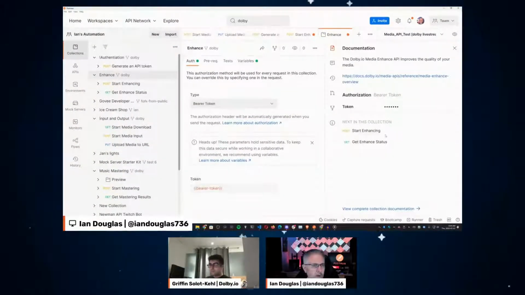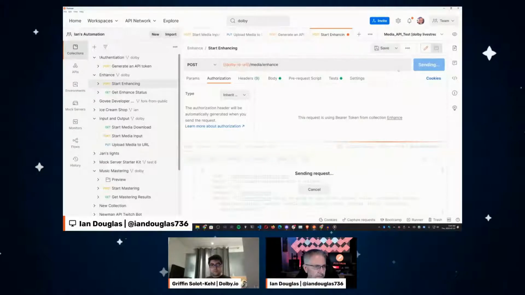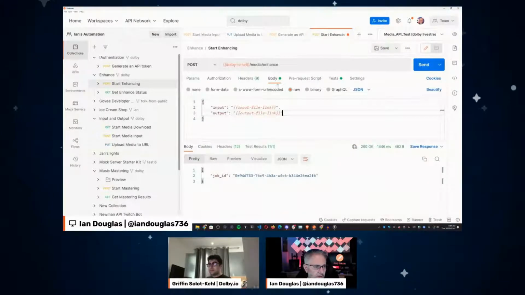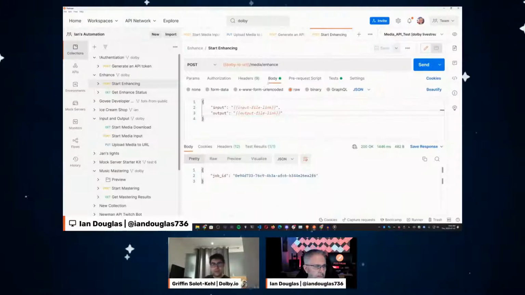All right, cool. So let me save that. Let me go back to start enhancing. We'll send that over. All right. So now we have a job ID. Beautiful. So once again, this is going to auto-populate within our environment variables, which you can see via tests over there. A quick little note is if you did want to edit the content type, that is actually going to be in a collection variable.